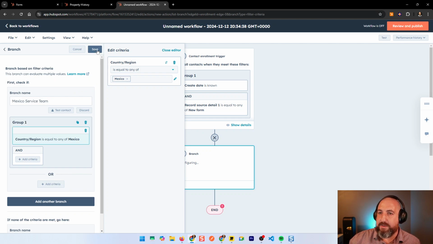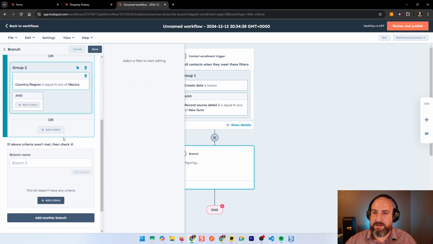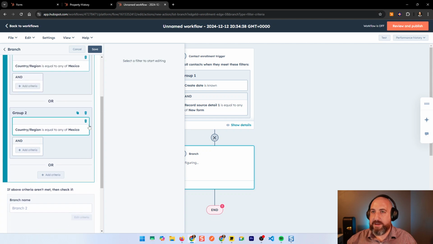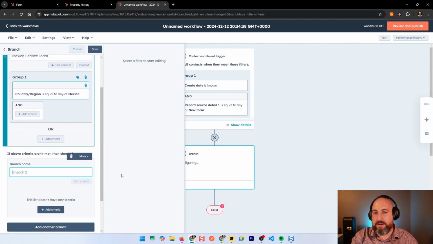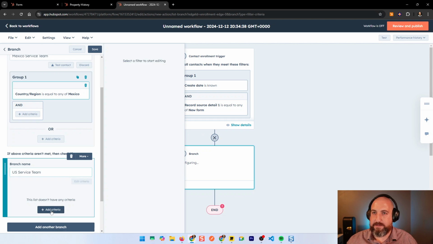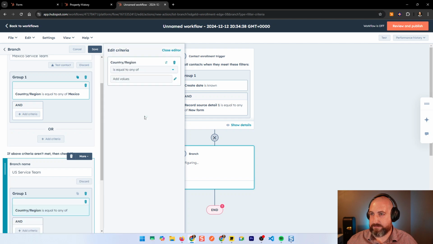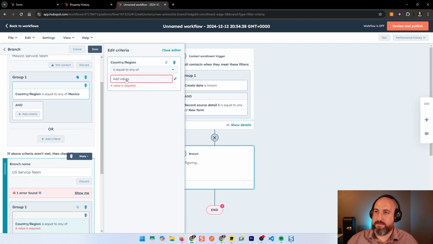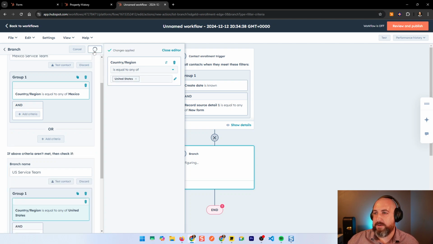Great. I will save this, but actually let's add the other branch. It's going to be the exact same thing. So we'll clone this group altogether. I guess cloning doesn't work that way, but this will be the US service team. And you'll probably want to go ahead and just skip a few seconds ahead while I knock this out. All right, and I will save.